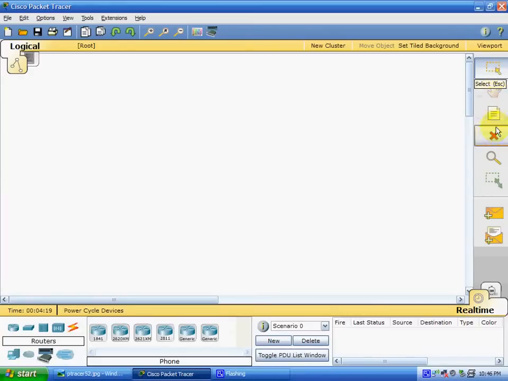On your right hand side, these are user tools. You have your select, move or grab, place note. You can place a note if you have any notes that you want to take. Delete. Inspect, meaning you can inspect your network. Resize shape, which is basically to resize the shape of the object. This right here is basically a simple packet where you can easily send between one computer to another. This is a more sophisticated packet.